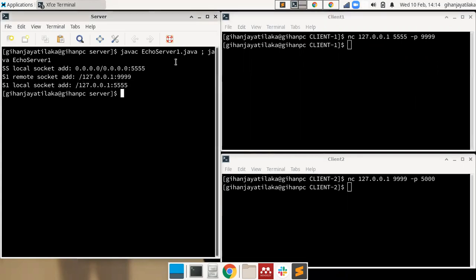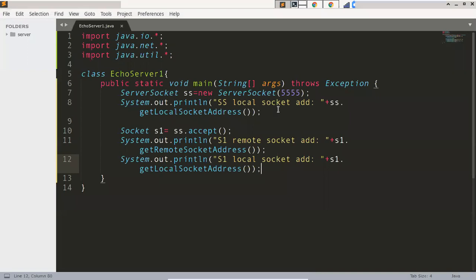So for the server, the remote address is the client's port, if you think from the server side. The client's local port 9999. On the other hand, you see the 5555 here. So it's clear. Now let's think about the echo part.